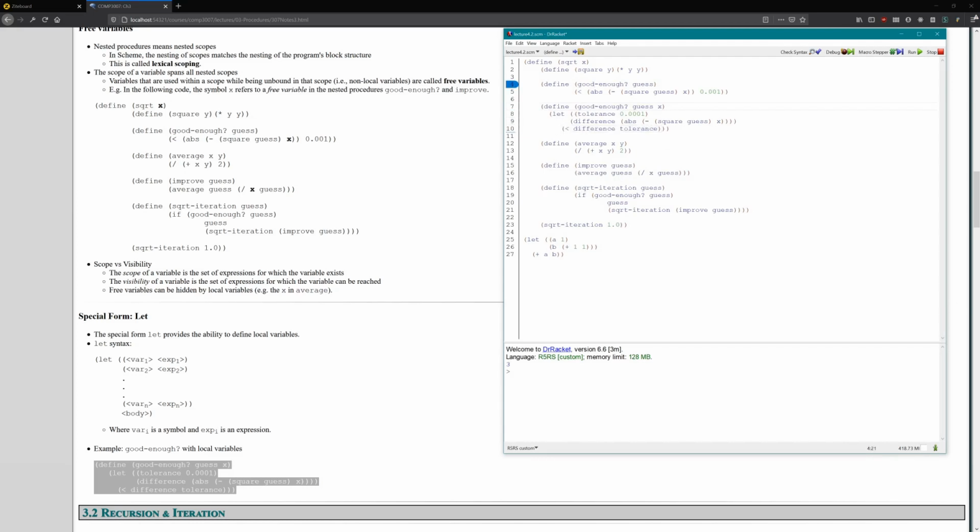Right, so the old good enough is not super straightforward to see, right? We've discussed it in the past, so hopefully you can understand what it's doing. But just to look at it, it's square of the guess minus x, absolute valued for some reason, then it's less than this 0.01 value, whatever that value means.